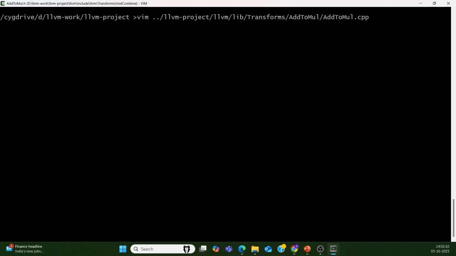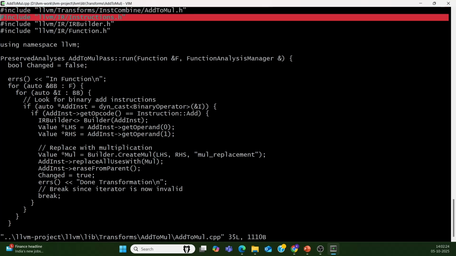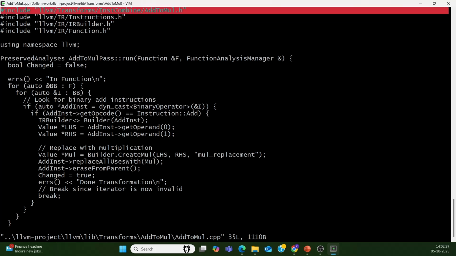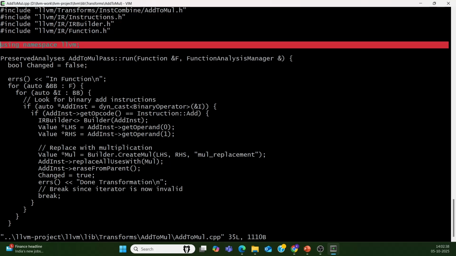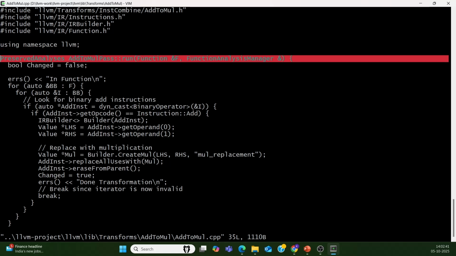Now moving on to AddToMul.cpp, I have kept this file in a new directory, AddToMul, within the transforms directory. LLVM lib transforms is the location where some other passes are also present. The first thing that you need to do is to include the header file corresponding to your pass in this cpp file. After that, you generally also include some other header files that you are going to use in your code. This cpp file should only contain the implementation of the functions that you declared in the AddToMul class, the corresponding class in your pass.